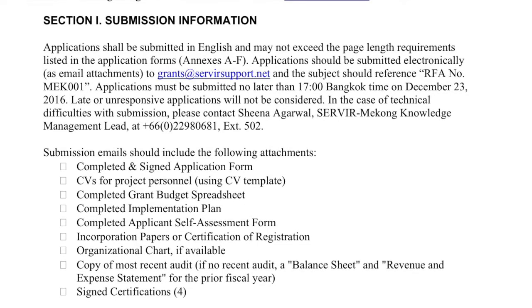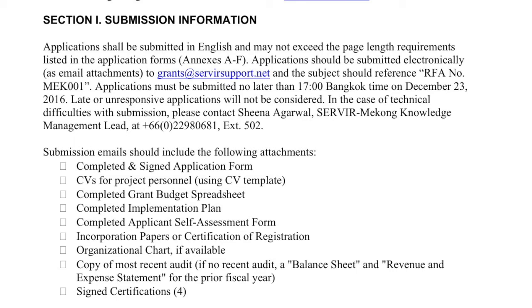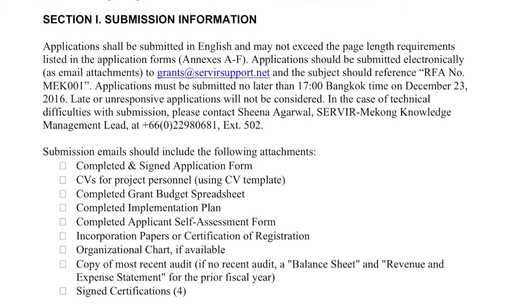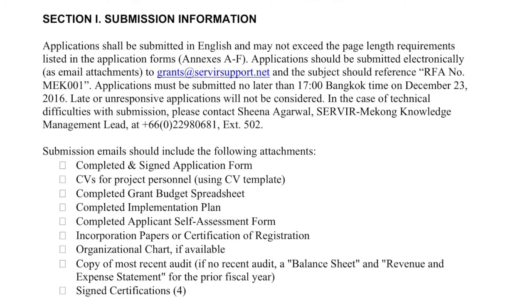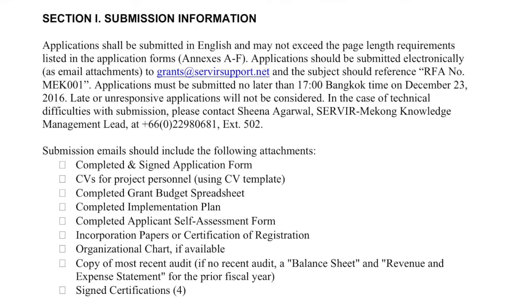A complete implementation plan. The template for this is in Annex D. Completed applicant self-assessment form. The template for this is in Annex E. Incorporation papers or certification of registration. Your organizational chart, but only if this is available. A copy of your organization's most recent audit. If there hasn't been a recent audit, then submit a balance sheet and revenue expense statement for the prior fiscal year.